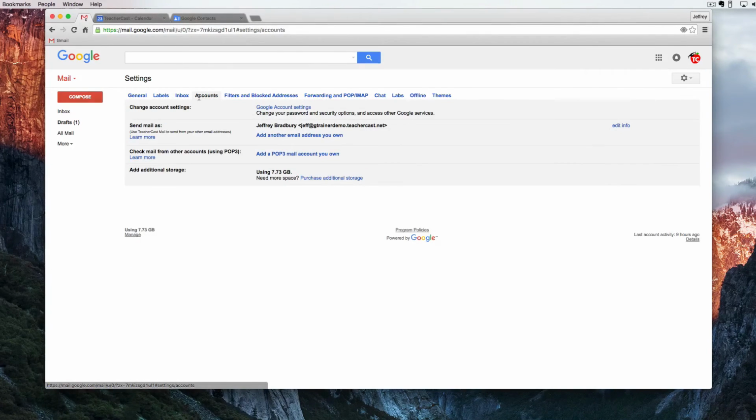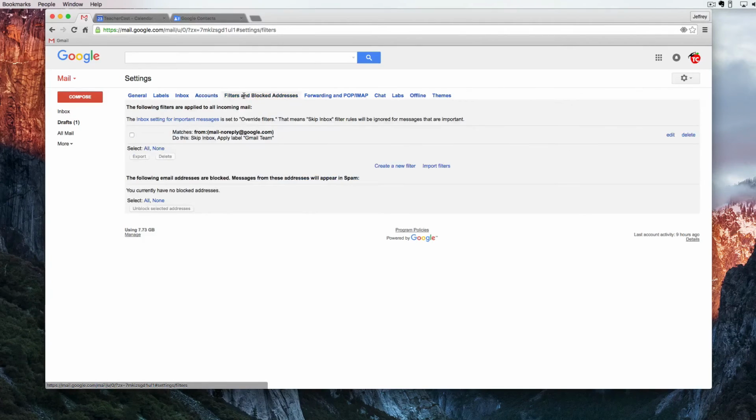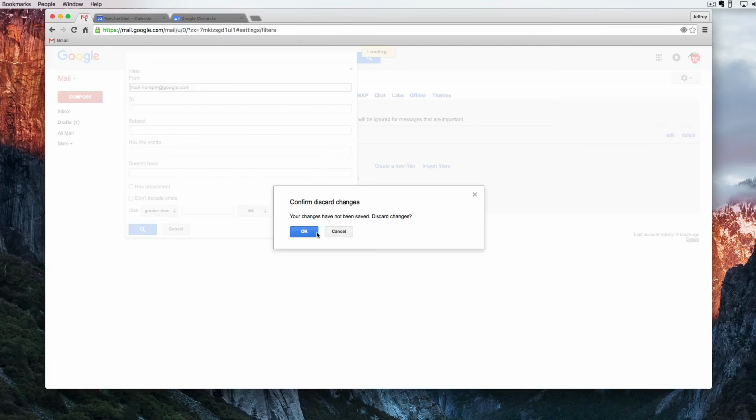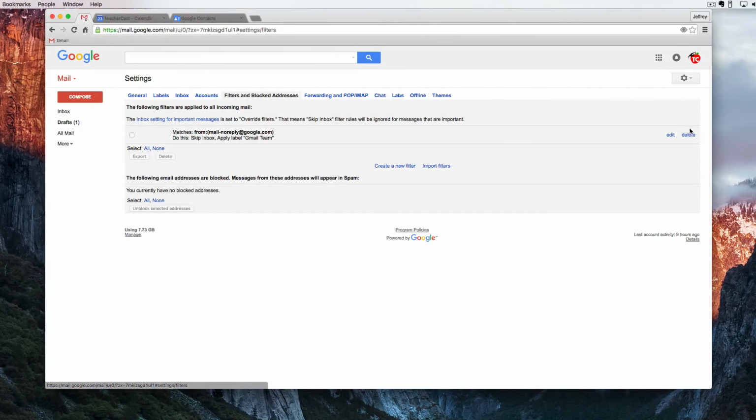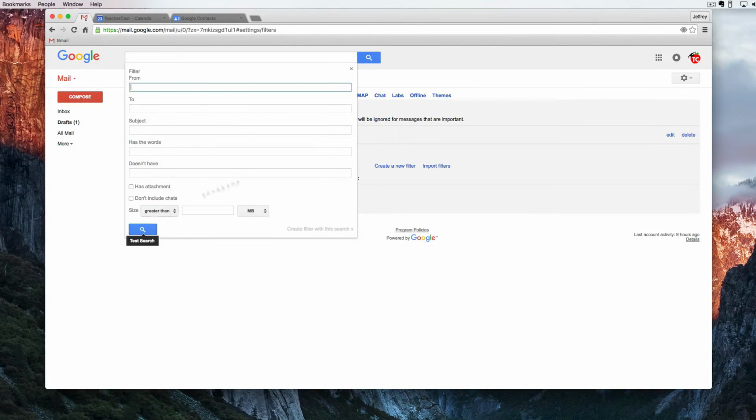Under accounts, I just don't worry about it. This talks about if you want to add or subtract other email accounts. I always bypass this. This is where all of our filters are. You can see that we have a filter set up for anything that matches this email address. It's going to do this or that. I can, of course, edit this filter, or I can delete the filter. And the more filters that I have, this will just get bigger. And of course, I can create a filter from here.